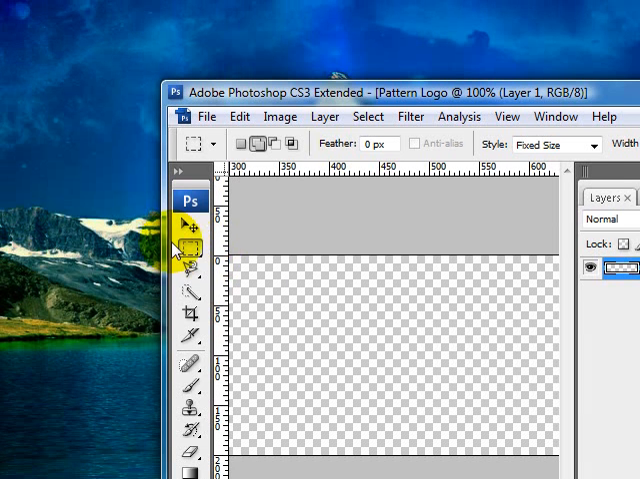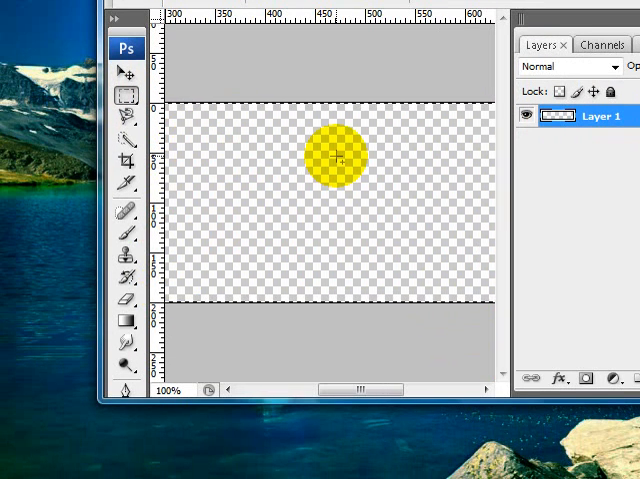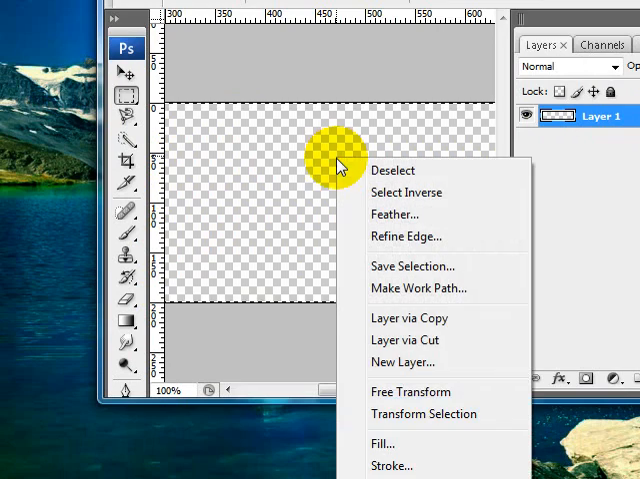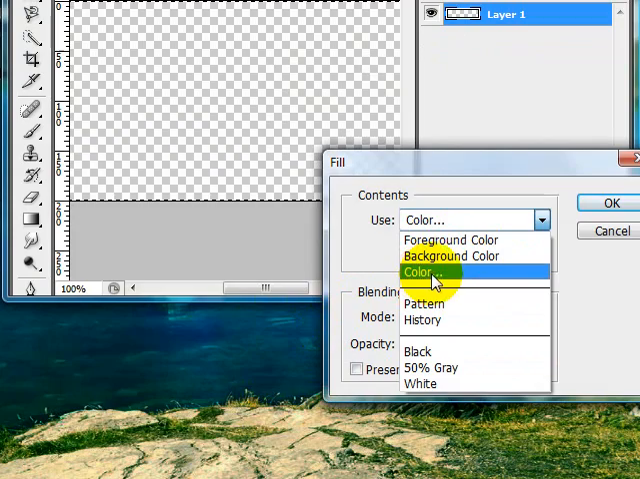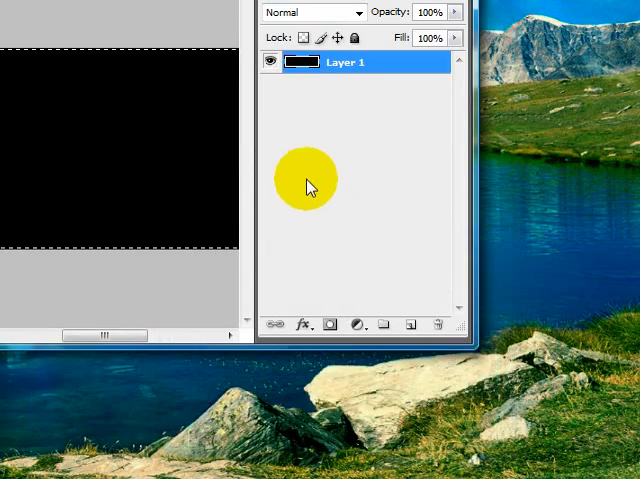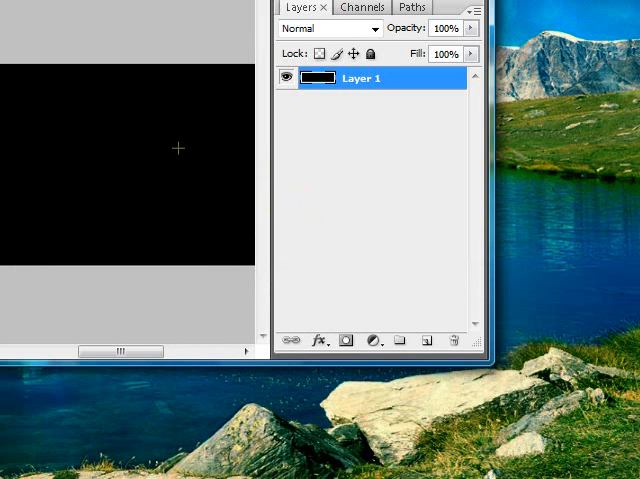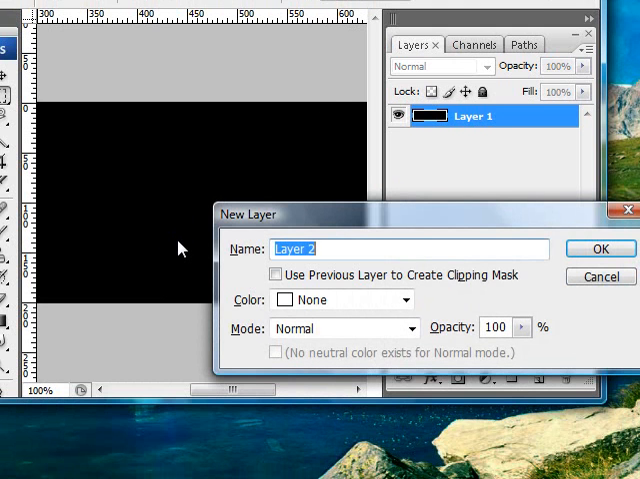The first thing we want to do is choose the rectangle marquee tool, then press Control A to select the rectangle, and after you're done selecting the layer, click on Fill, click on Color, choose your color. For now I'm going to choose black. Press Control D to deselect, and then after you have done that, create a new layer by pressing Control Shift N. You don't have to name the layer for now, so just click on OK.